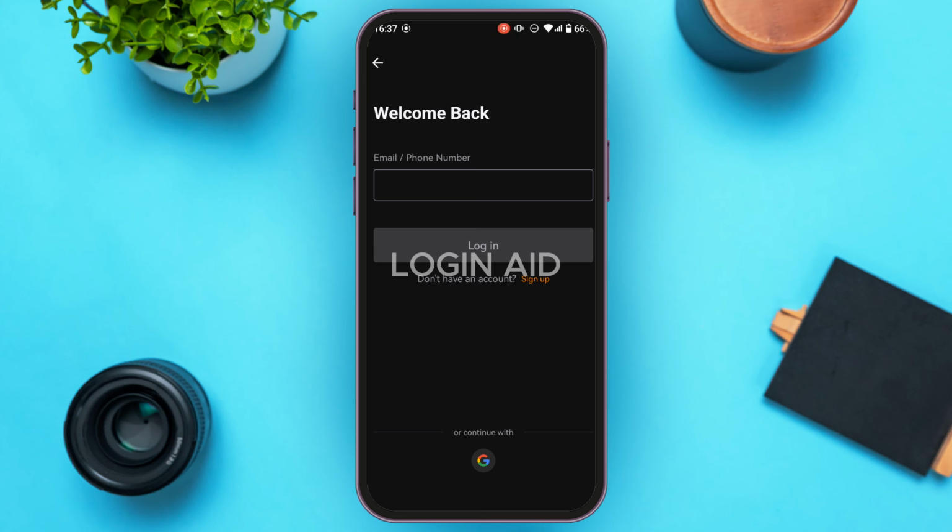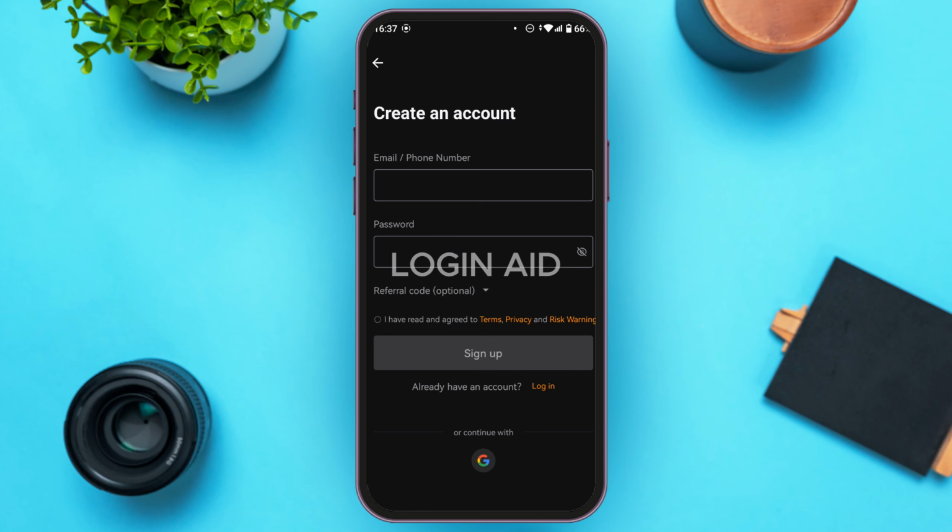Now you can see over here, you'll be led to this kind of interface. From here, you'll be able to log into your account. If you do not have an account, you'll be able to sign up for your account. Right over here, you'll find the option for sign up. All you have to do is tap on it. Now you'll be led to this kind of interface.